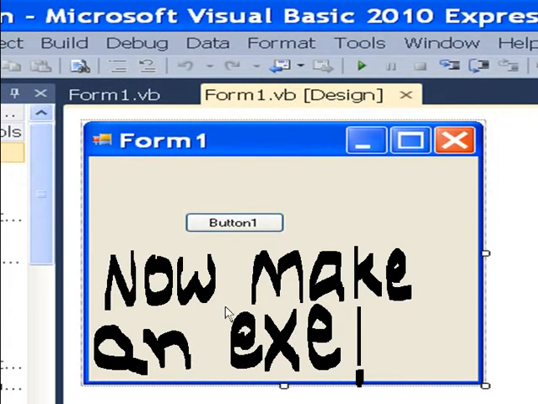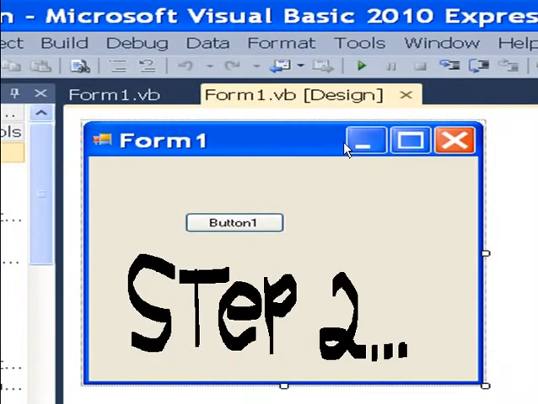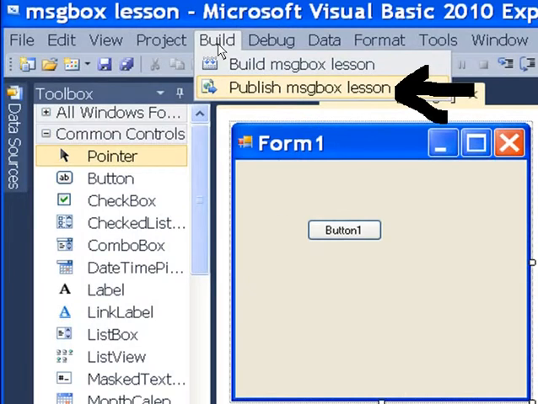It's done. Now, let's make an executable out of this. I go to the menu, I click on Build, and then Build Messagebox Lesson. Done. Let's go to step 2. I go to the menu, I click on Build and Publish Messagebox Lesson.